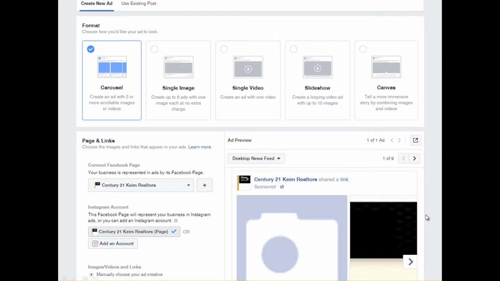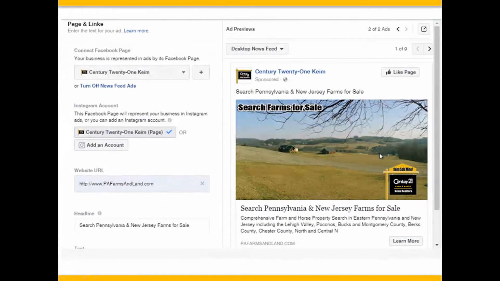You can create a carousel, which is scrolling images. You can create a single image ad, a video ad, a slideshow, or a canvas. Now, because of time, I'm going to go through this pretty quickly, but we're going to put an ad in with a picture of a farm. We're going to put on the ad, search farms for sale. Now, you can put very, very few words on a Facebook ad. You have to actually write the ad above and below it. It'll kick it out and cancel it if it's not mostly a picture.